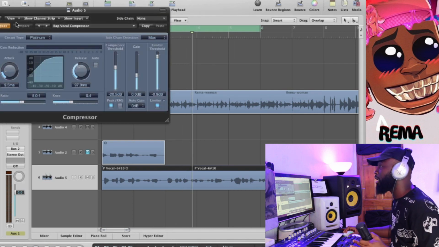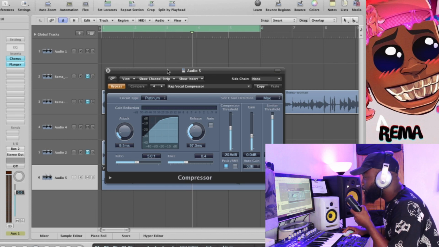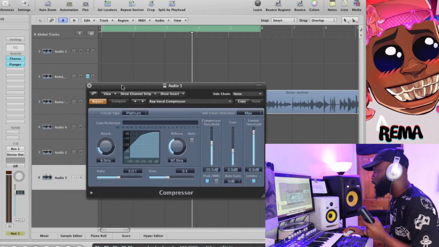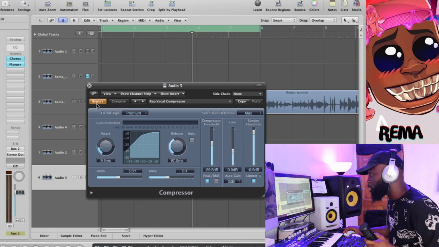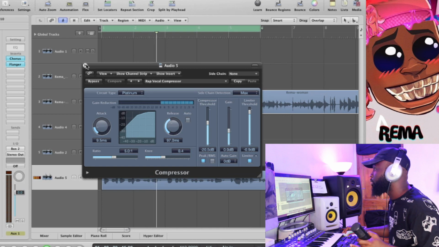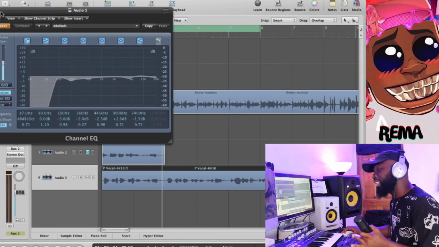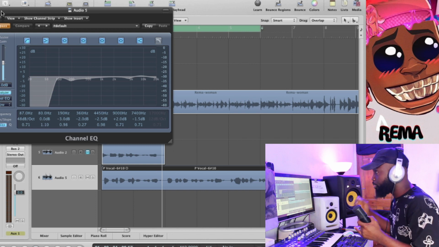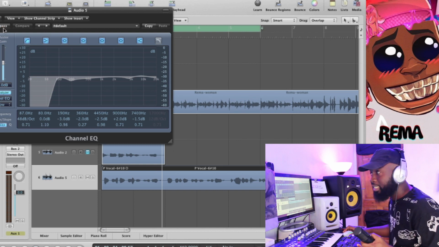So compression, now you understand, there is a default compressor preset in Logic Pro, which is the rap vocal compressor. Then another EQ again, because I noticed that the voice is kind of a lower octave. So another EQ again.